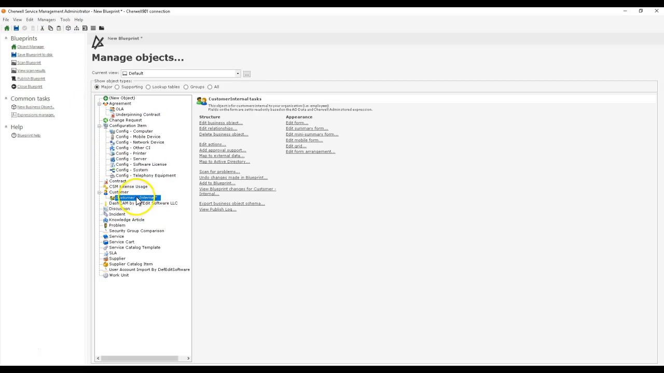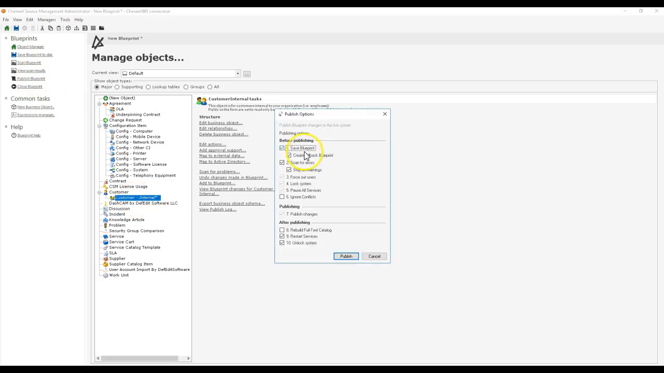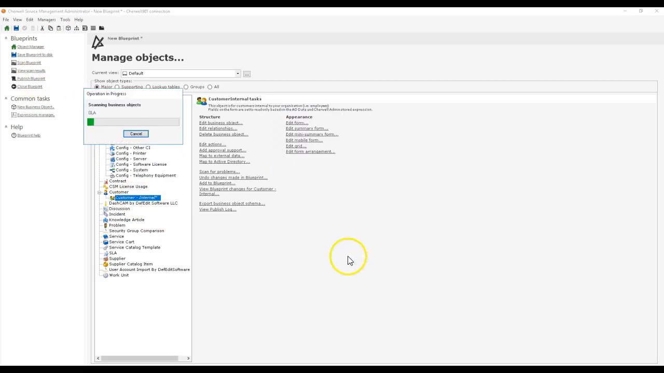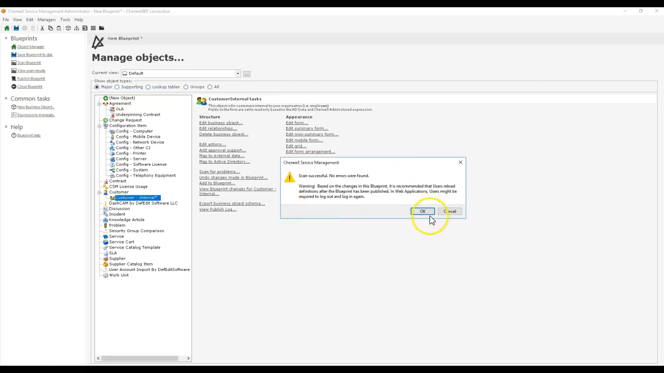So now that we have our relationship, I'm going to publish this, just so that I didn't miss anything. It's good to scan our stuff incrementally. Great.